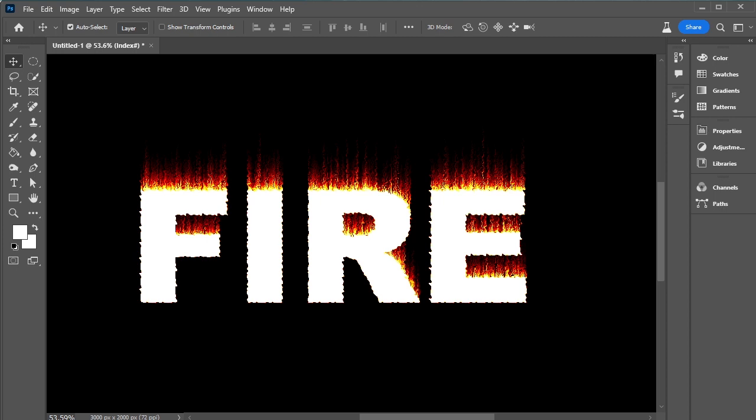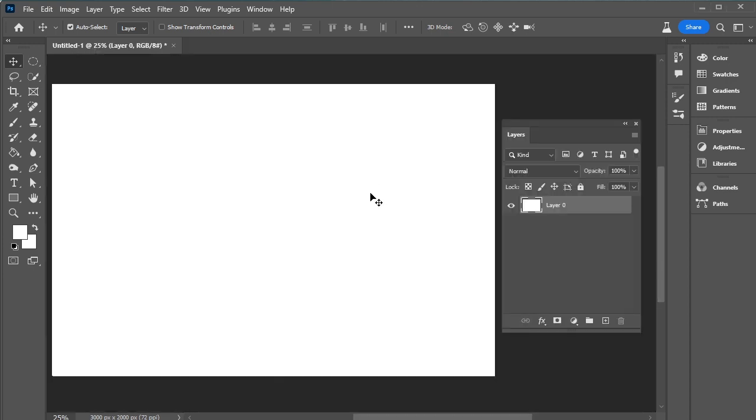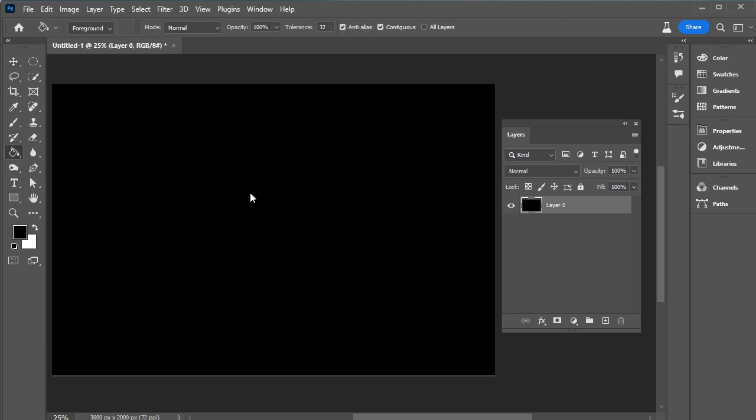Hey, designers, let's create this fire effect in Adobe Photoshop. Let's fill the background with the black color first. Now take a new layer.